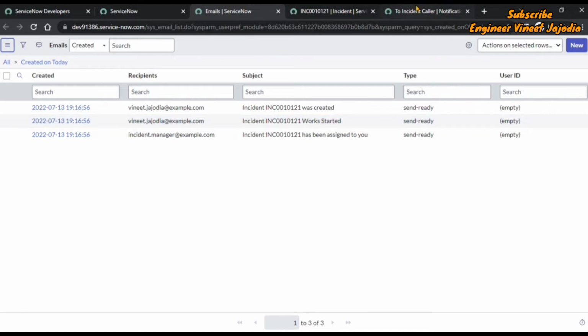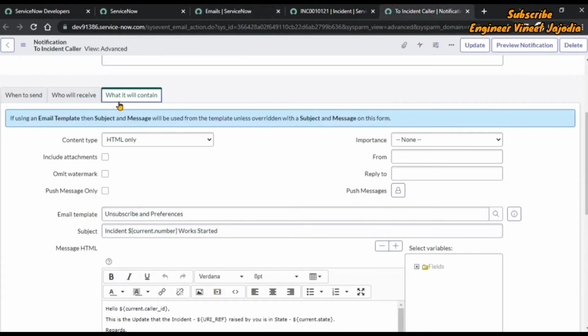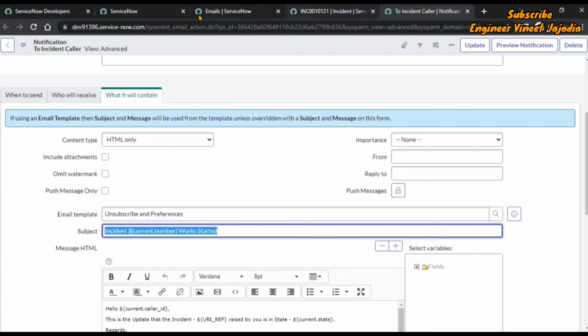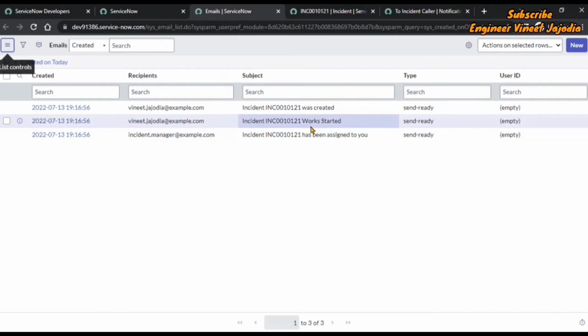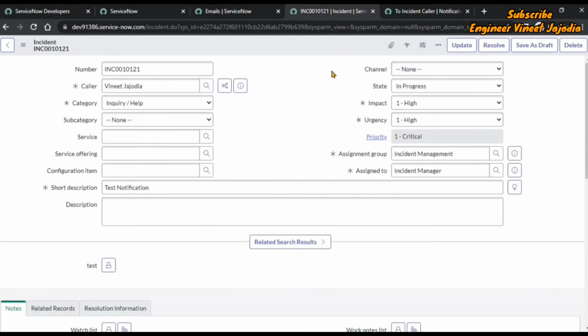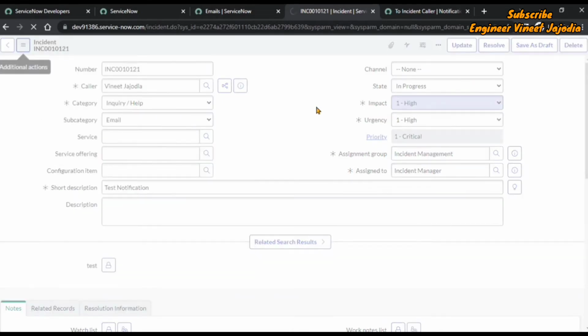As you can see what it will contain, the subject is "Work started with incident" and the incident number. So this is our particular email. Okay, now let's see what the issue is. What is the issue that will happen? If we go back to the incident record, the same record, and we change something like subcategory to email and we save it, what's going to happen?